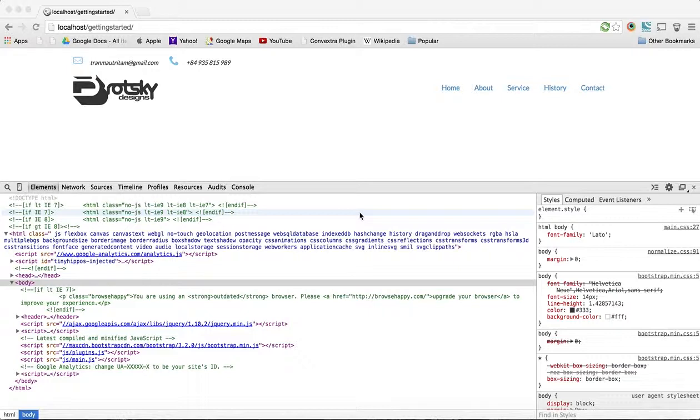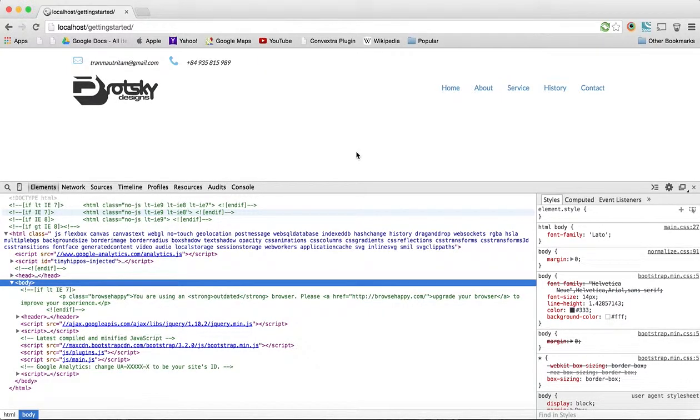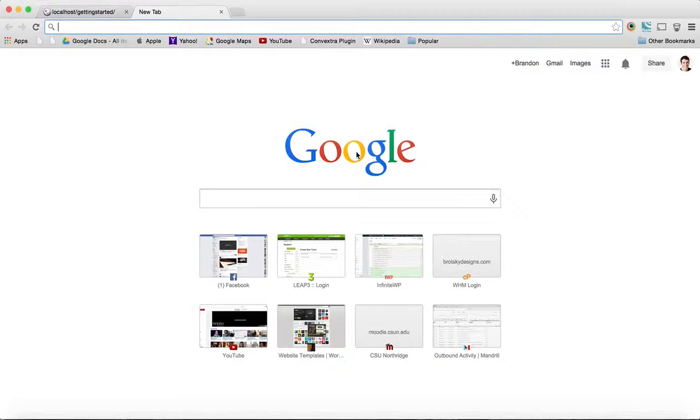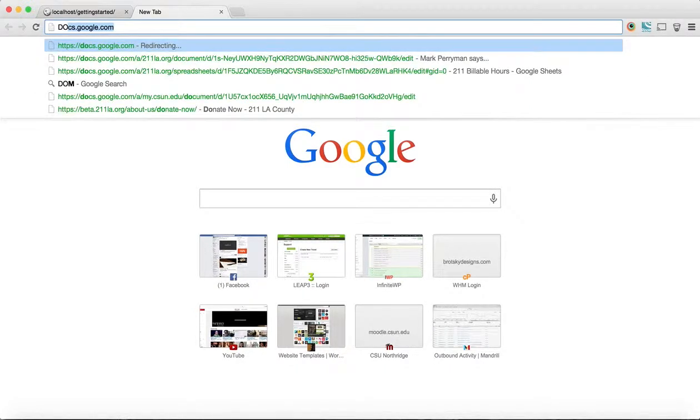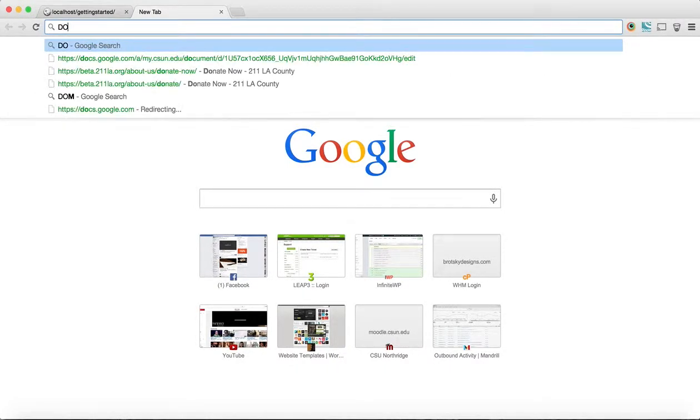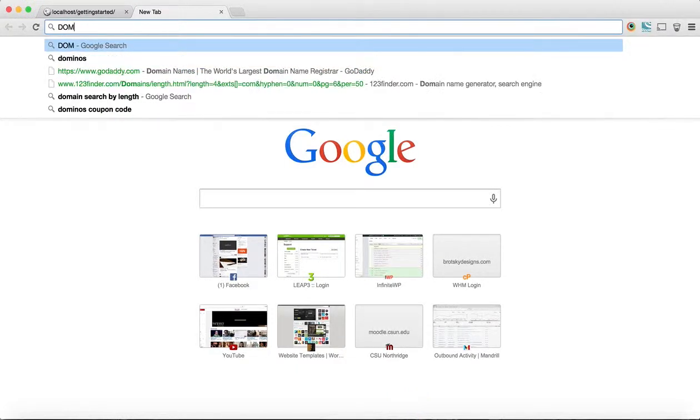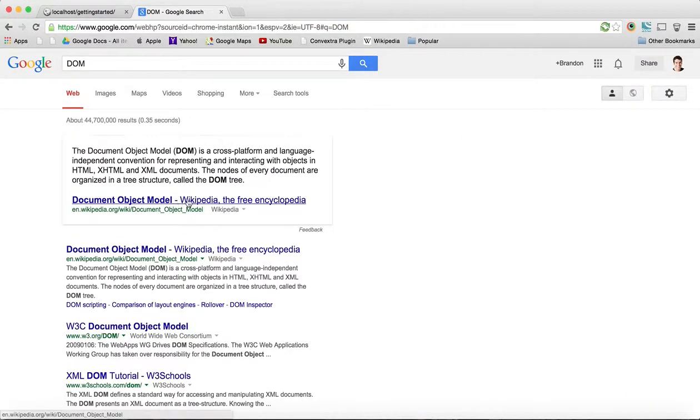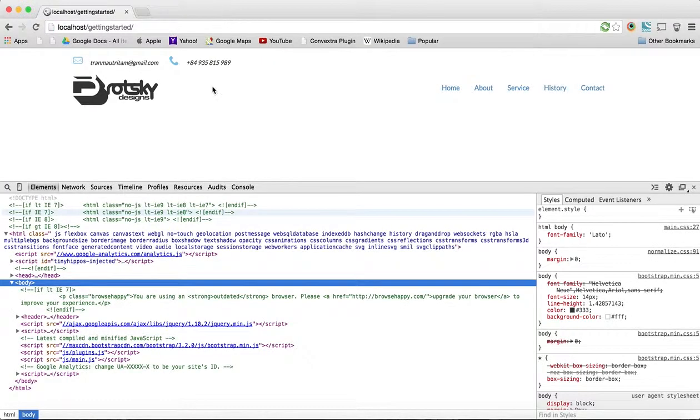Now, DOM sounds like a big complicated word, but really, you can just do a quick Google search for the DOM. It's the Document Object Model. You can just read this little description. It's exactly what it sounds like it is. It's for interacting with the HTML that's on the page. That's all you have to know.